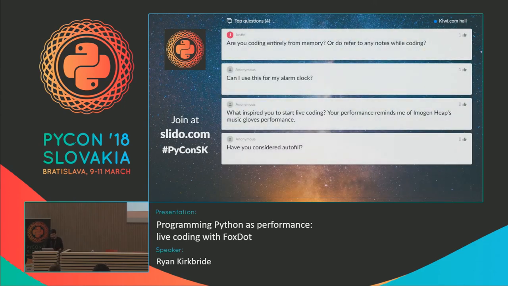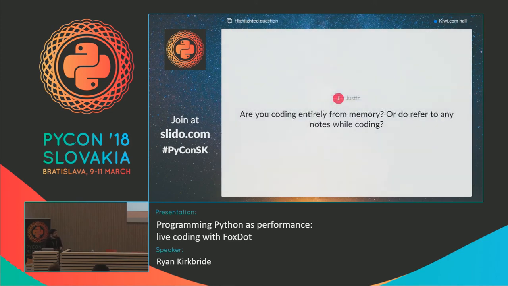Next question, full disclosure, it's my question. Are you coding entirely from memory, or do you refer to any notes while coding? I try to go from memory. If I've got a gig that's quite long, I'll make some notes, or if I've got something that I've liked when I've been rehearsing, I'll make notes and bring them along. But I think some of the best music I make is when I've run out of notes and I've still got 5 minutes to fill, and I'll create something new on the spot. That's what live coding is about, just exploring music, and you can come up with some really interesting ideas.